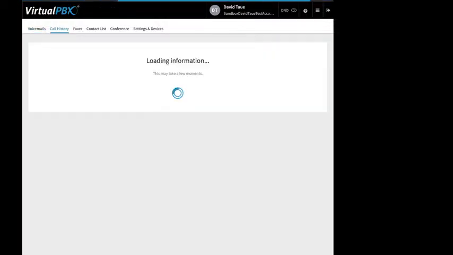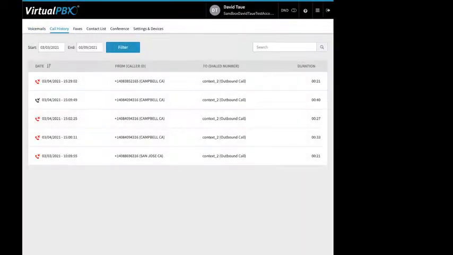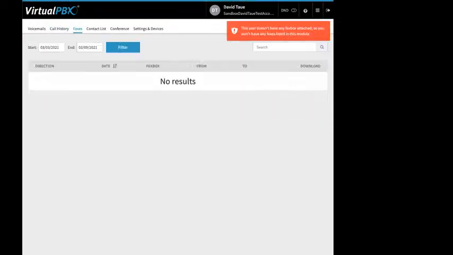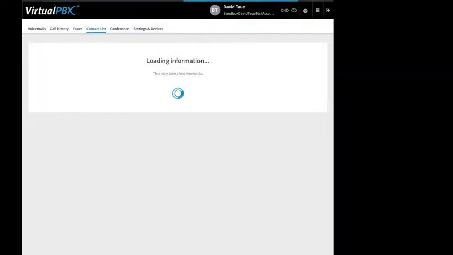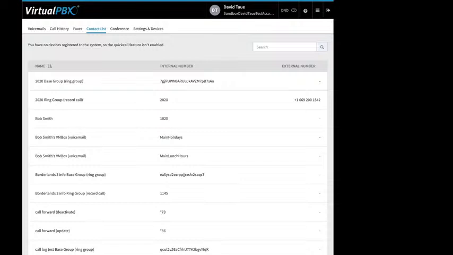Call history, they can see their call history, both inbound and out. They can see their fax history, although, again, fax box is broken here. The contact list, this is all the information within the Dash account, right? So they can see the different extension numbers or phone numbers for users, groups, attendants, etc. This is not something they can add to, so I could not add my personal accounts to this, right?